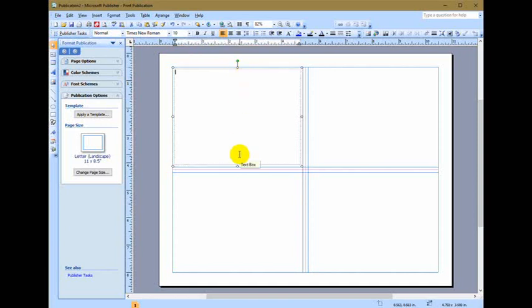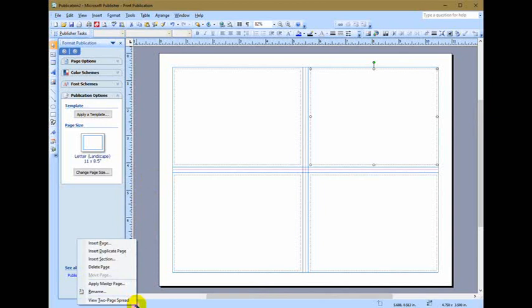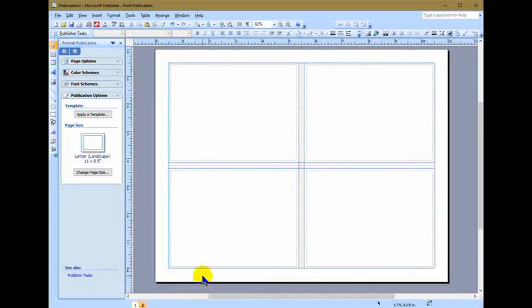There we go. Now I do a Control C to copy it, and I'm going to paste it 3 times. 1, 2, 3, and move these over into here. 1 down here, and 1 down here, and 1 over here. Okay, so they're roughly spaced where I want them. Now I have to duplicate this page, so I'm going to insert a duplicate page. This would be page 2.